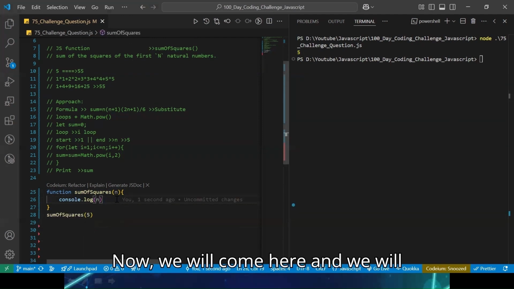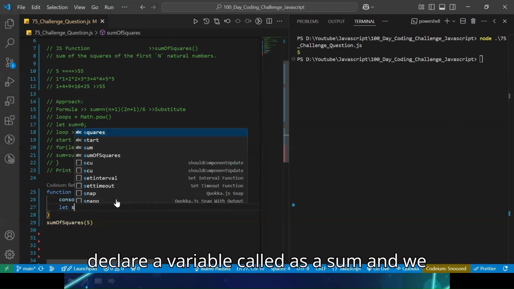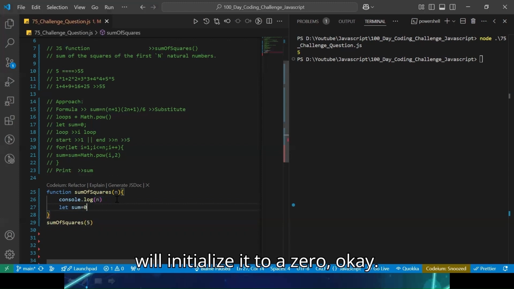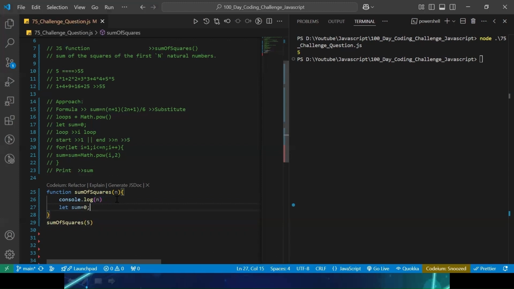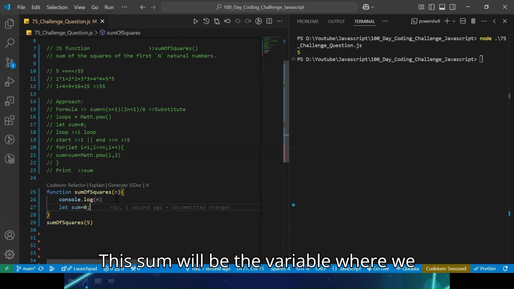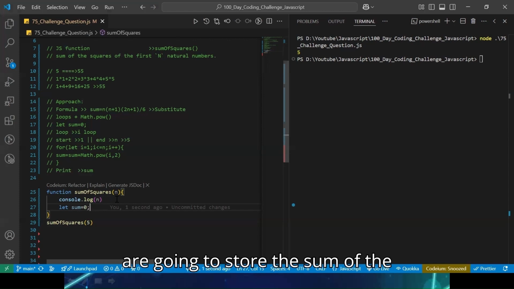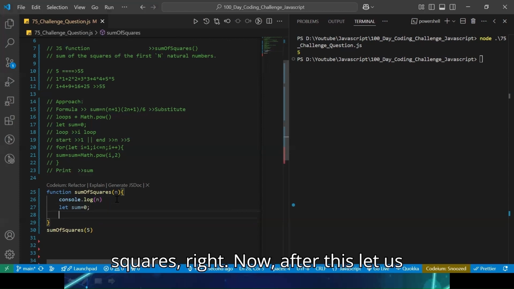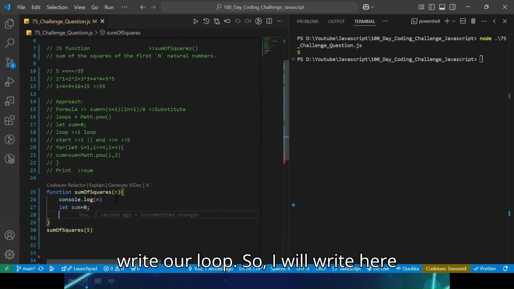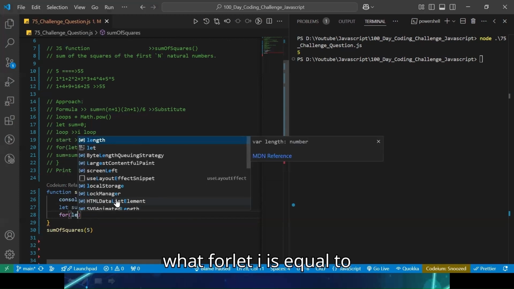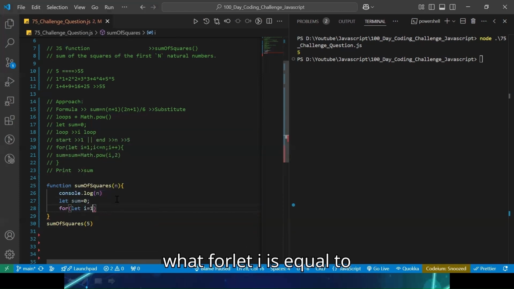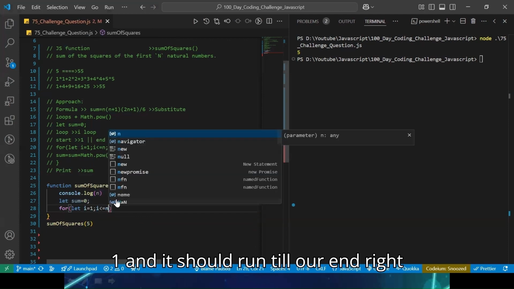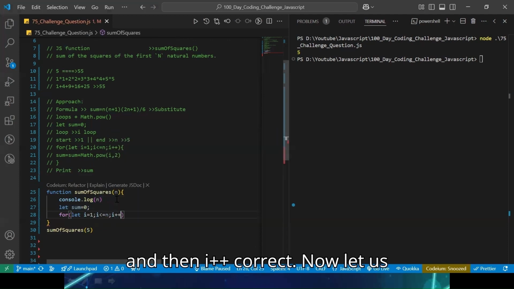Now we will come here and declare a variable called sum and initialize it to 0. This sum will be the variable where we are going to store the sum of the squares. Now after this, let us write our loop. So I will write for let i equal to 1, and it should run till our n, and then i plus plus.